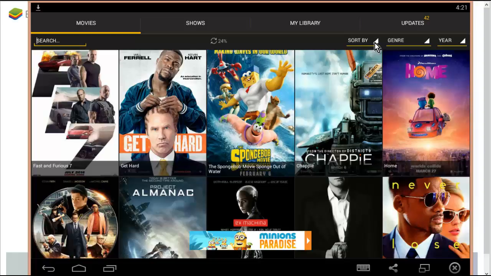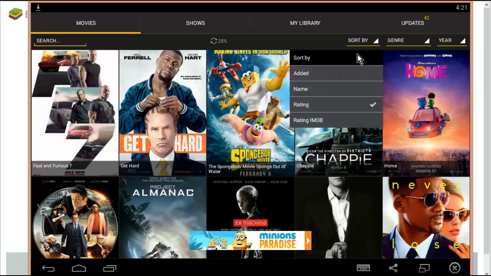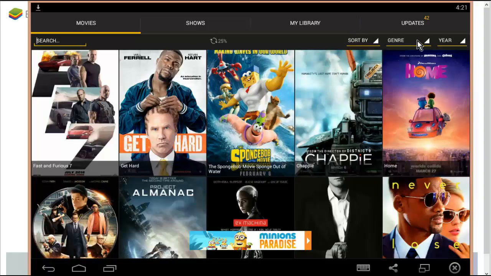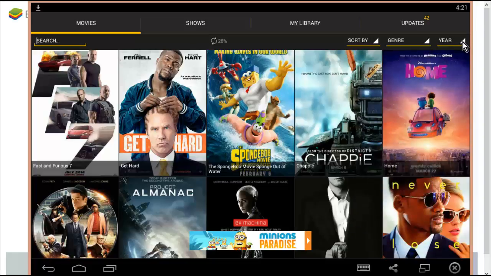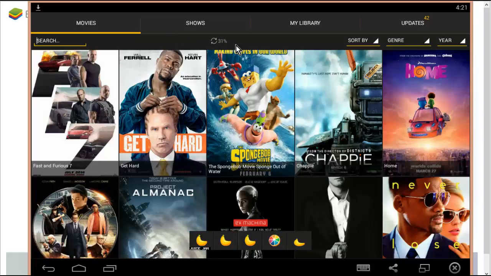You can sort by the date added, the name, rating, and IMDb. You can pick a genre, and you can pick a year. Okay, so you can sort by all of these things. And to play it, all you have to do is click on one. I'm just going to wait for this to finish downloading all the data first. Okay, so all our data is downloaded. So all we have to do is click on one of these now.